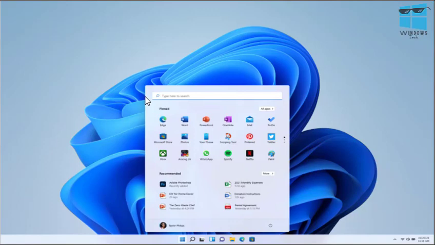When the installation is done, that's what you need to do. I hope you understand this process. So go on, update your Windows 10 and enable the amazing new world of Windows 11.